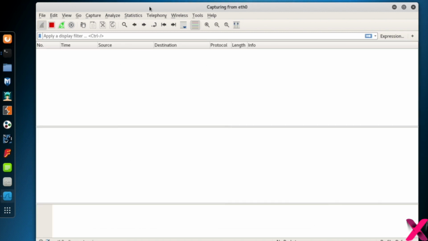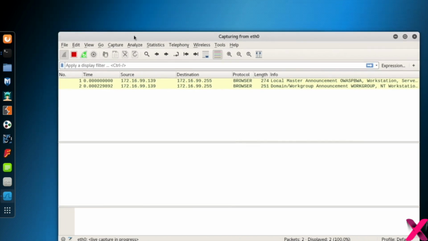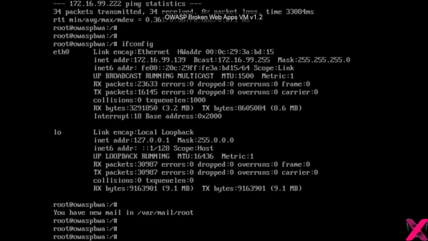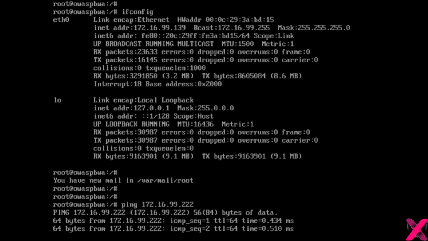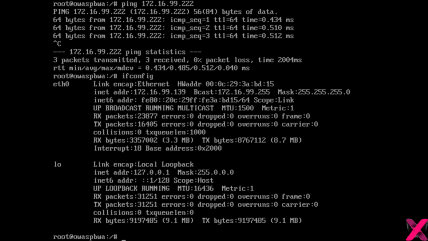Double-click to open the eth0 on the main page of Wireshark to start capturing the packets passing through our Ethernet interface. Now, to speed it up, let's create some network traffic. Open one of my virtual machines, OWASP BWA, and ping Kali. To stop the ping command, press Ctrl-C, then ifconfig, to learn the IP address of the machine.